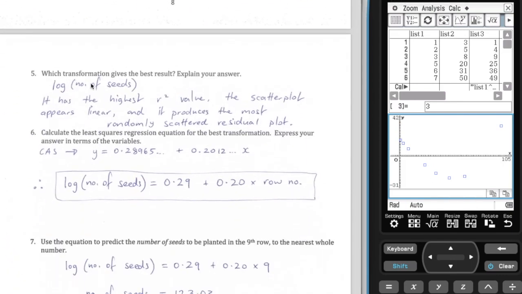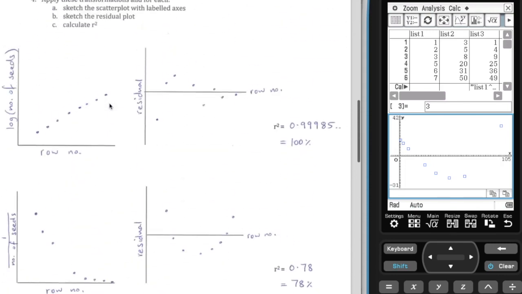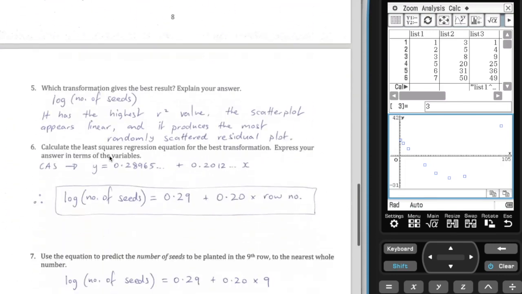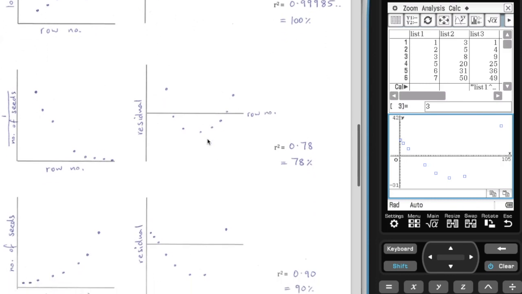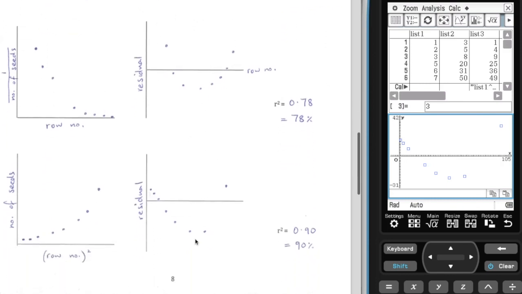Question 5 says, which transformation gives the best result? And it was definitely log number of seeds, the first one that we did. Okay, and explain our answer. Well, it has the highest R² value. Scatter plot appears linear just to look at it, and most importantly, it produces the most randomly scattered residual plot of the 3 of them. As we said, there was maybe a little bit of a curve at the start, but pretty random scattering, and definitely much more randomly spread out than the second 2, where there was a really pronounced sort of U-shaped curve.